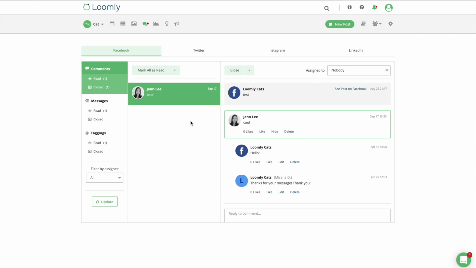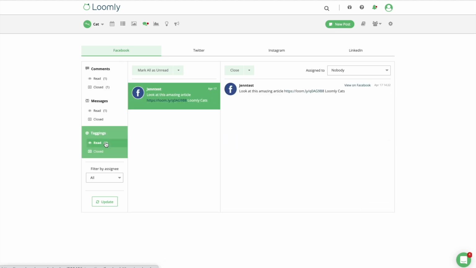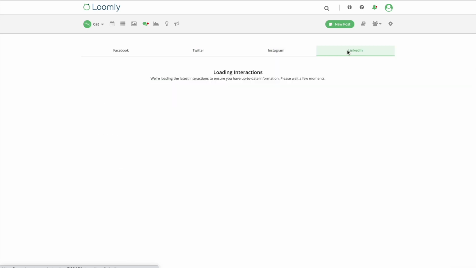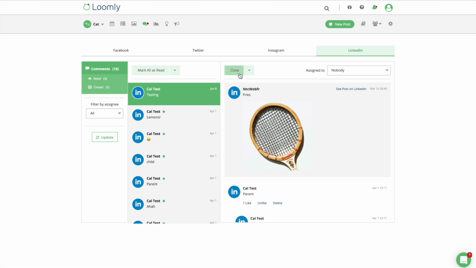Using Loomly's Interactions feature will help you stay up to date on all conversations happening on your social accounts. Loomly Interactions can be accessed from each calendar's toolbar and supports Facebook comments, mentions, and Messenger, Twitter comments, mentions, and Messenger, Instagram tags and comments, LinkedIn comments. Loomly shows unread comments highlighted in gray so you always know which interactions need a response. You can organize conversations within Loomly by individually marking them as read, unread, closed, or open at the interaction level or collectively updating them all at the section level.